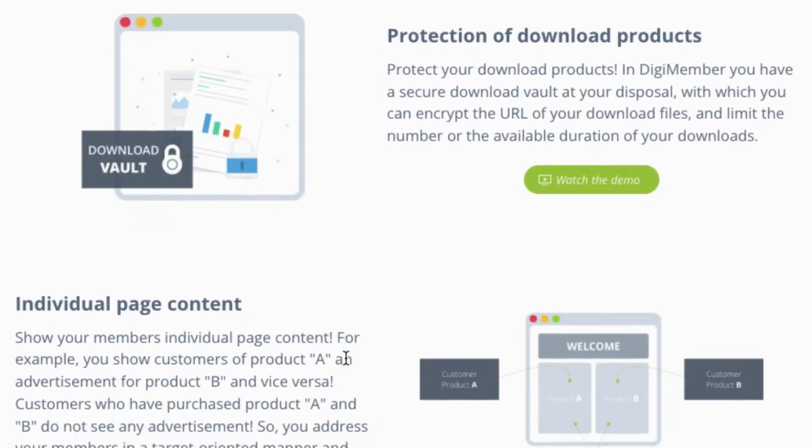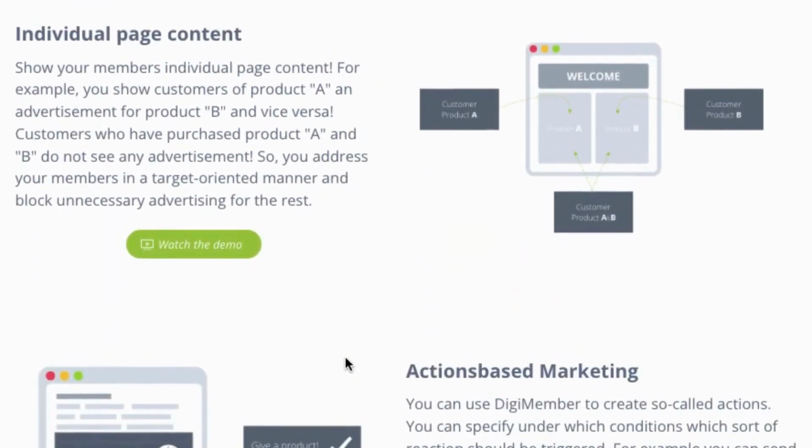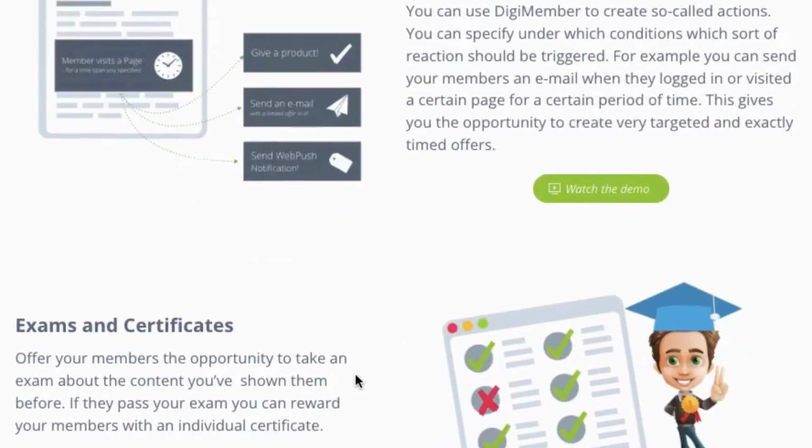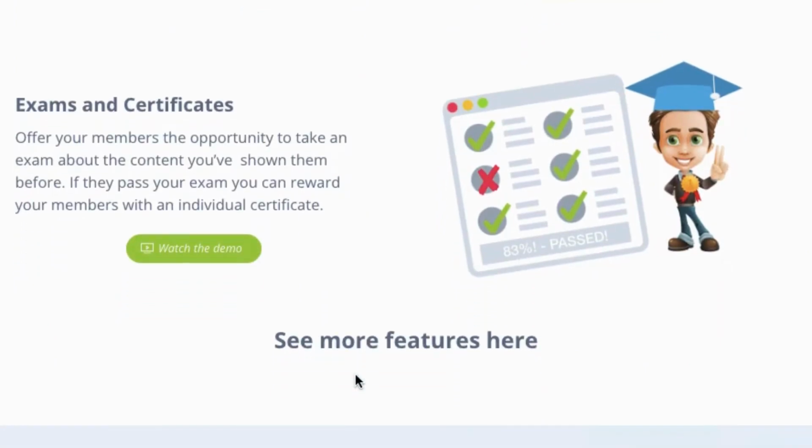With DigiMember, you have the possibility of offering single articles or pages for your visitors at a specific price. Numerous payment and email marketing integrations.